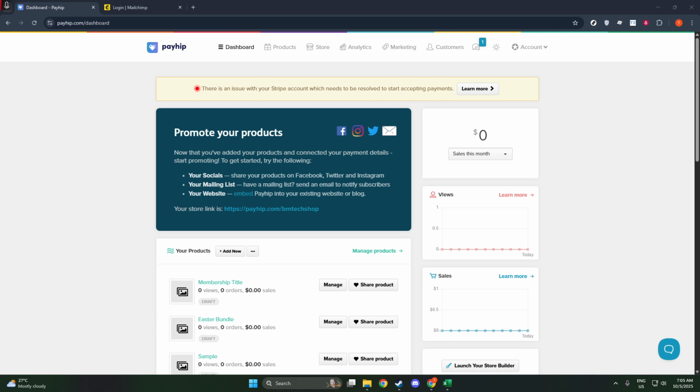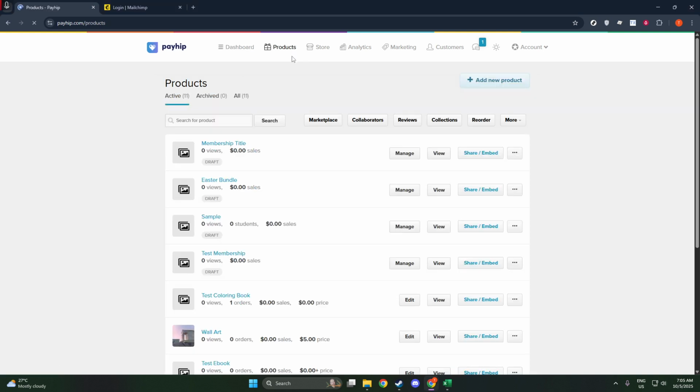First things first, you'll need to navigate over to your Payhip account and access your products page. This is where you can manage all the items you're offering to your customers. Once you're logged in, look at the dashboard and locate the tab labeled Products. Go ahead and click on that. You'll then see a list of all the products you've uploaded to your Payhip store.